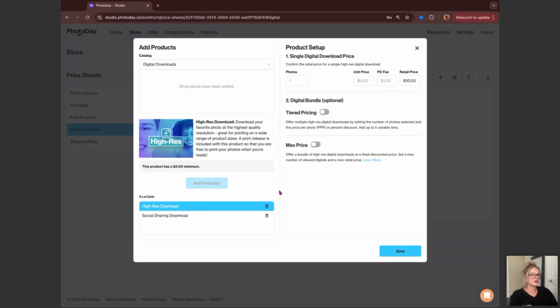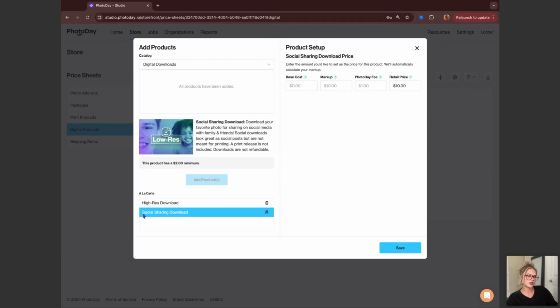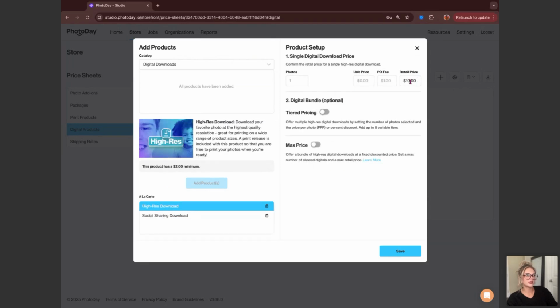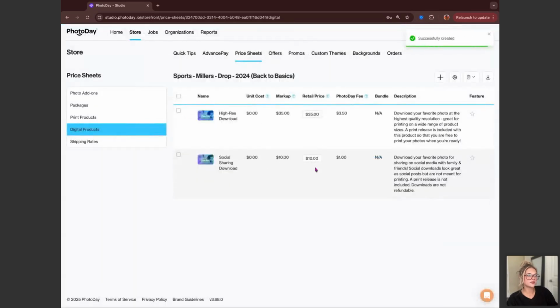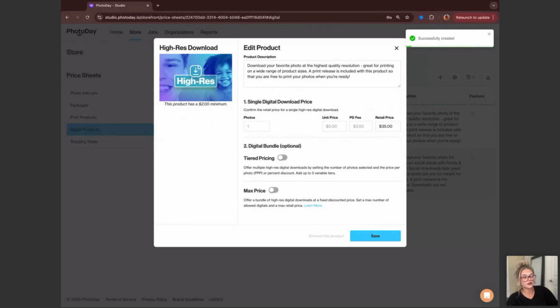All right, so we'll just do social sharing for $10 and then high-res download. I'll price one at $35. All right, going to go ahead and save this. If you already have your price sheet set up and you have a high-res download on there, but you haven't dived into bundles yet, you're going to want to click on the words high-res download, and that's going to bring you into setting up the bundles.